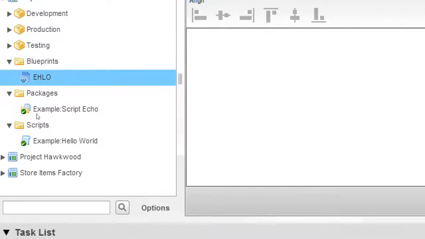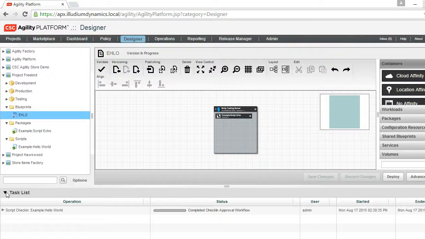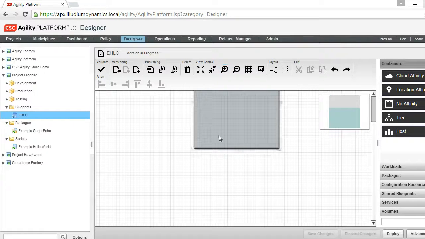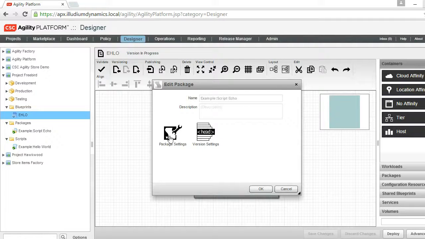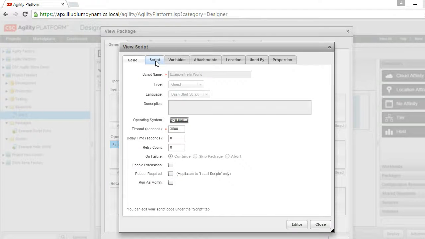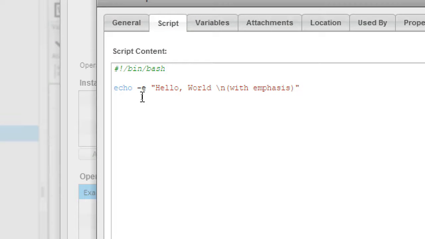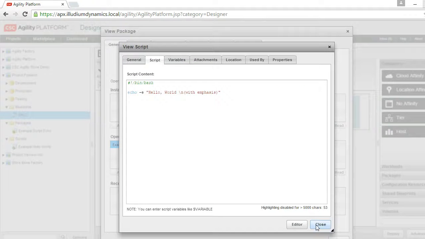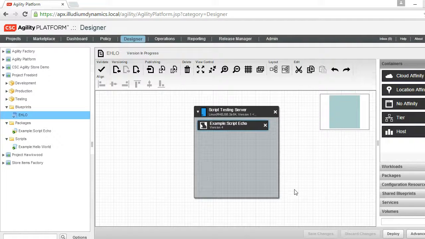If we go back to the blueprint, we haven't made a change to the blueprint and we haven't made a change to the package. But if we drill into the package, into the blueprint, that's inside the blueprint, and then into the script that's inside the package, and take a look at the script, it's a little fuzzy, but you can see that -e is there. So yes, the blueprint sees, the package sees the new version because we used head rather than a particular version.